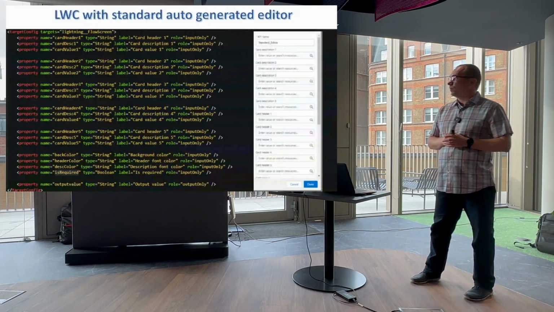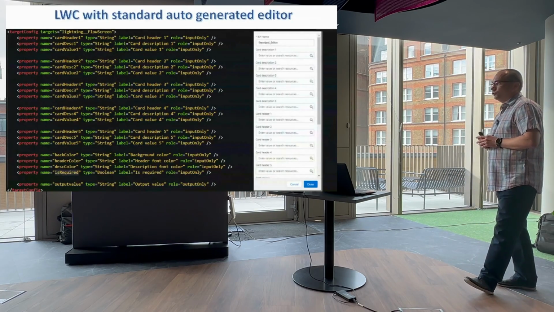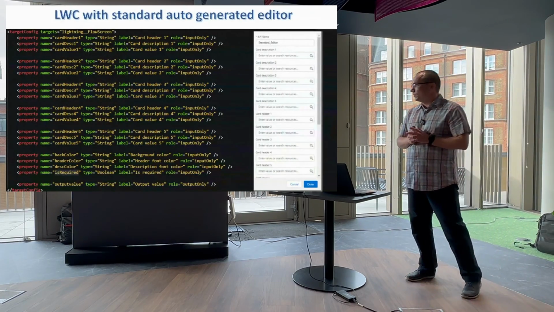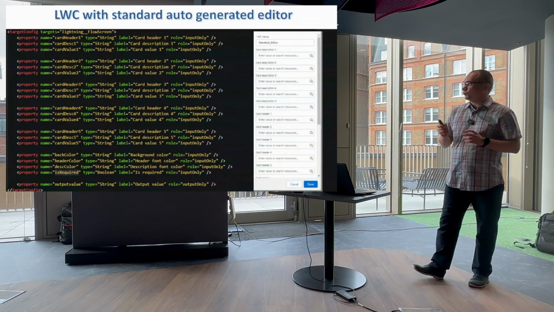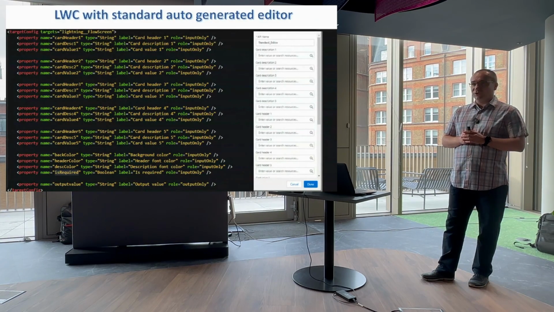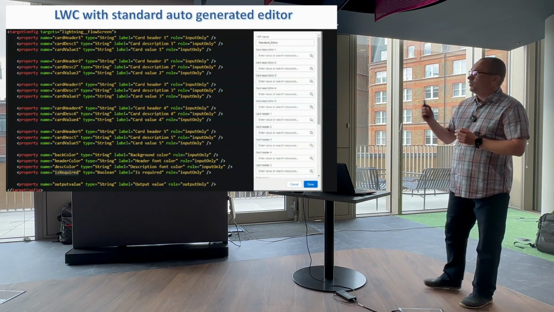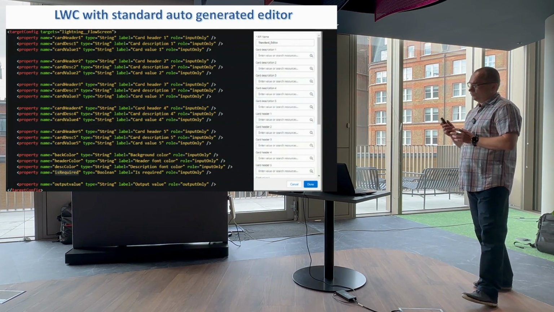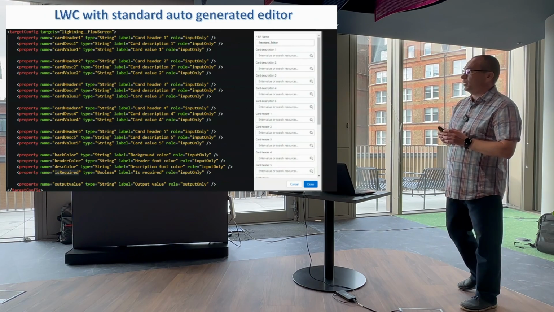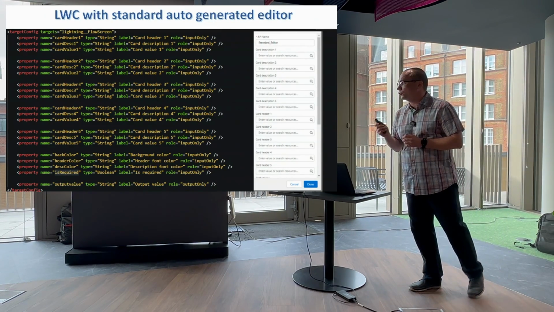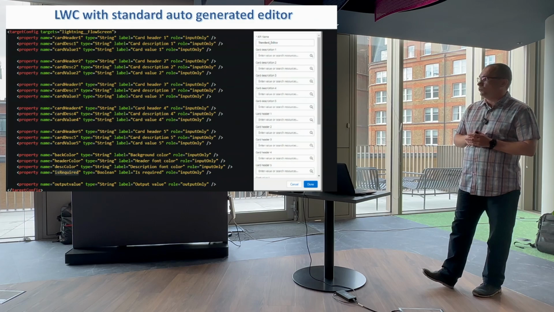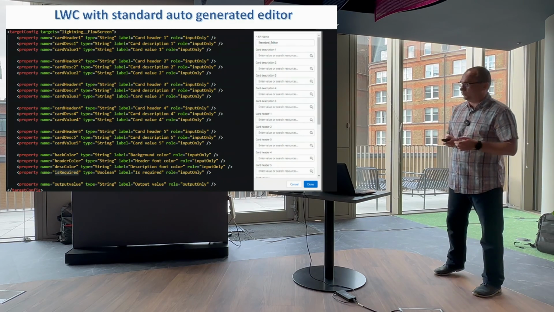The first option would be to go with the standard auto-generated editor. And you can see on the right-hand side, this is a standard editor, which we are all familiar with. And on the left-hand side, I have added 5 cards. So you can see for each card, I added properties: header 1, header 2, header 3, description 1, 2, value 1, 2, 3, et cetera.